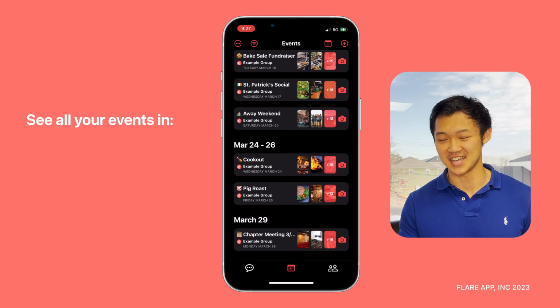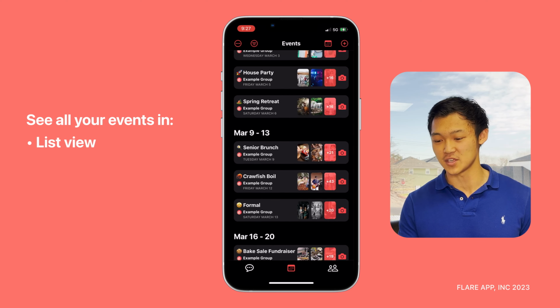Imagine being able to see all of your events in either a list view like this or a calendar view like this. This way, everyone in the chapter can see what's going on without having a whole bunch of questions. You just check the calendar and it's all in one place. Within each one of your events, you could see all the details.